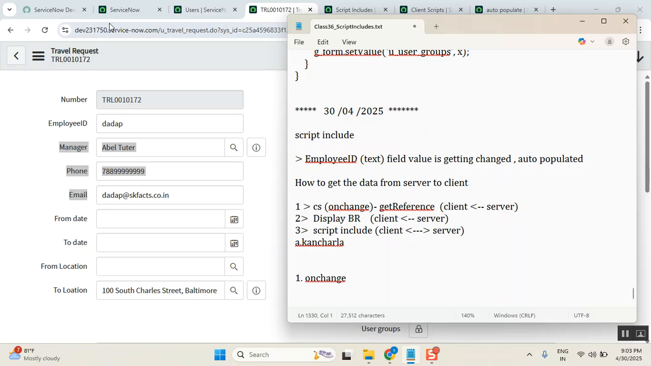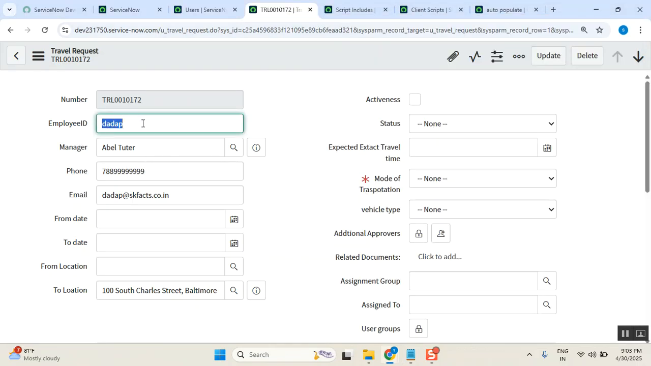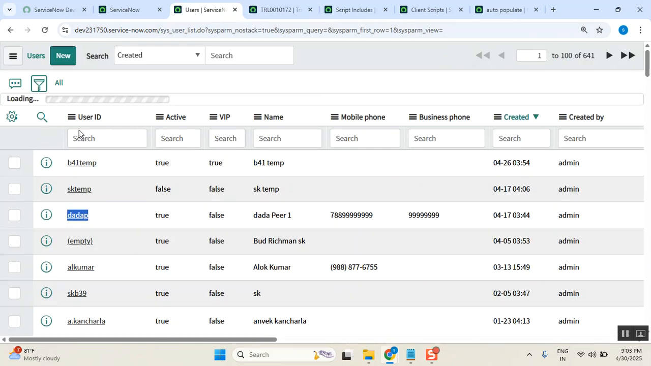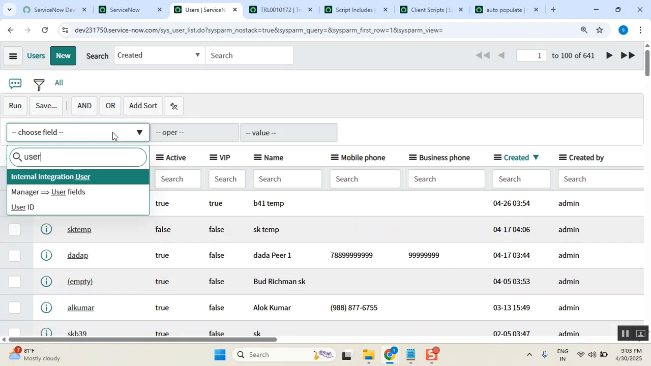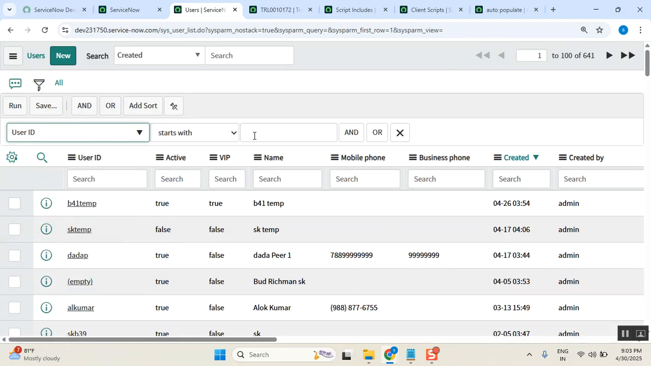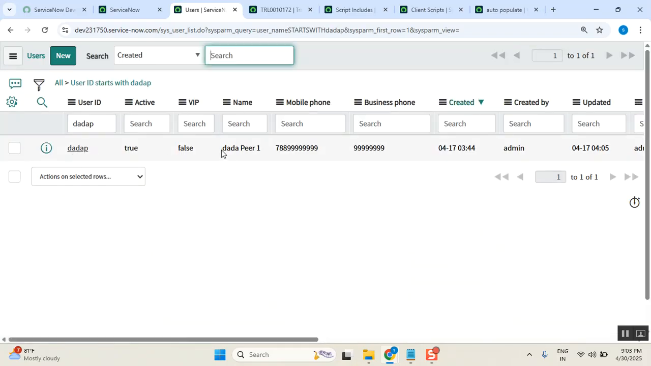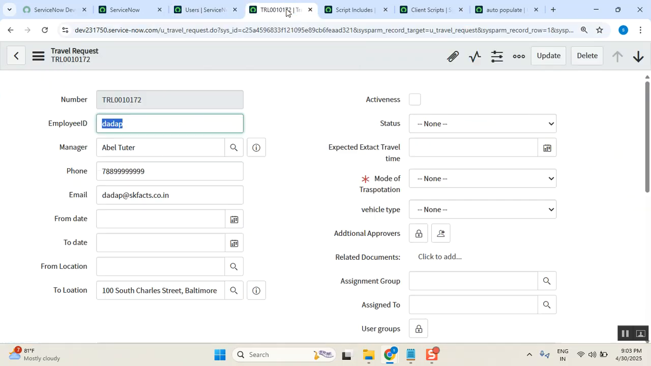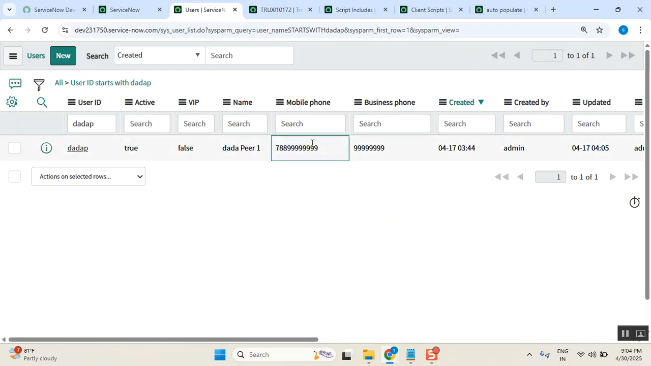Okay. Now receive this. Go to the user table and apply a filter, user ID equal to this one. Run the filter and get this person, and then get his details. Where gr equals new GlideRecord of user table, user ID equal to the value which you are using here, and get the details of this user: phone number, the email ID, the manager.